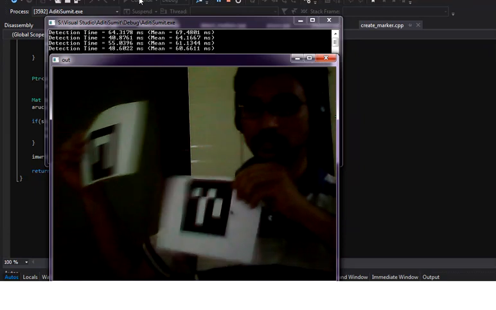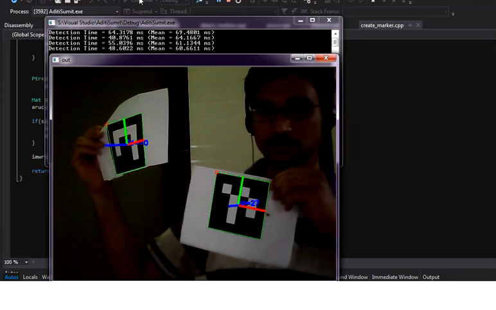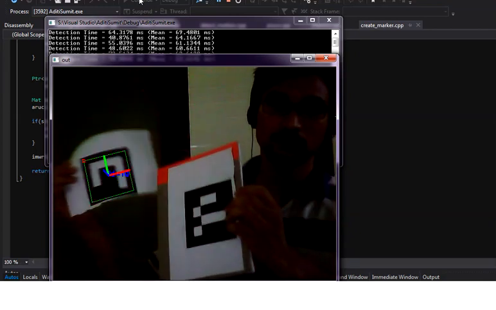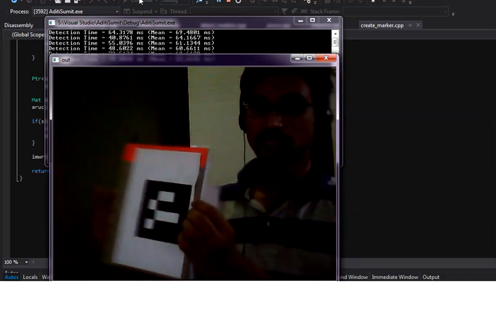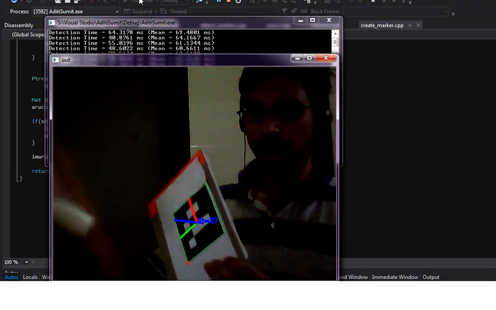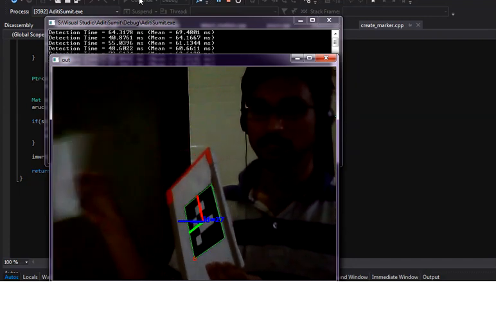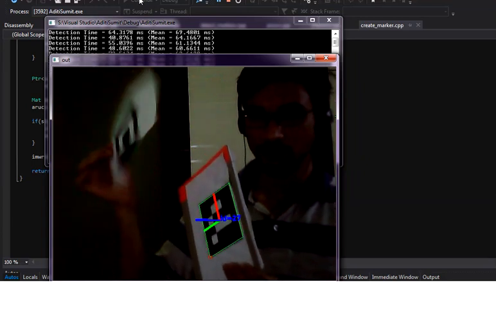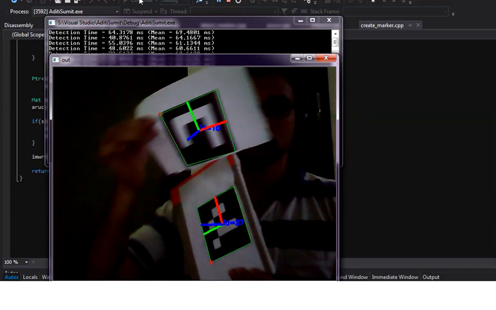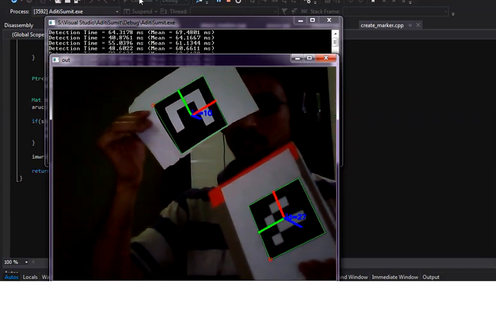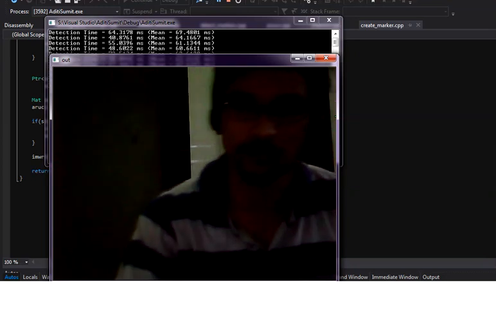We can also detect multiple markers at a single time. That's the beauty of ArUco markers. With a chessboard, we can only show one chessboard at a time, but here we can use multiple ArUcos. The red, blue, and yellow axes show the pose of your ArUco.